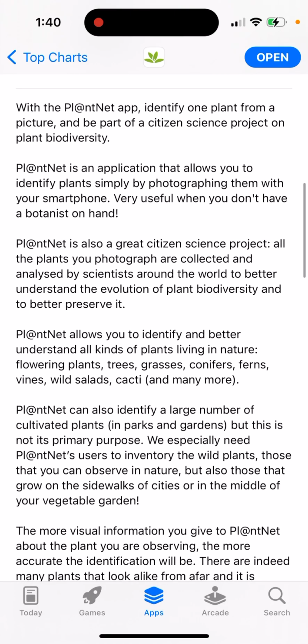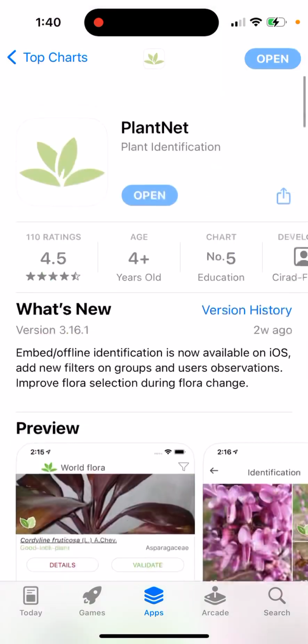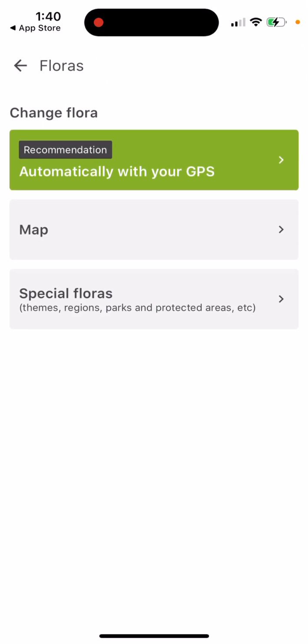It's also a great citizen science project. All the plants you photograph are collected and analyzed by scientists around the world to better understand the evolution of plant biodiversity and better preserve it. So yeah, all kinds of plants can be identified.